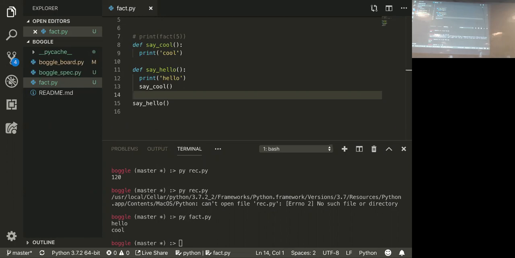Okay. So before we even talk about recursion, I just want to talk about functions, and I want to talk about something called the stack. I have two functions here. One says say cool and one says say hello. What I want you to notice is that say hello actually calls say cool. As I'm saying it out loud, I realize these are weird function names, but it's not important what they do. It's just important that I have two functions, one calling the other.